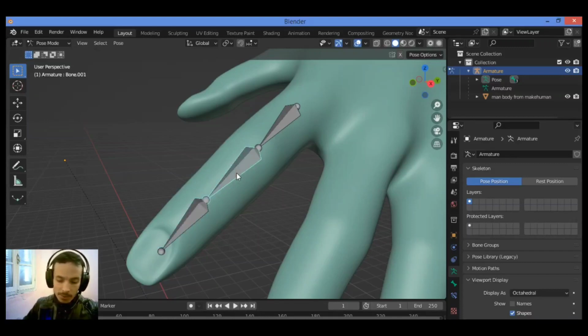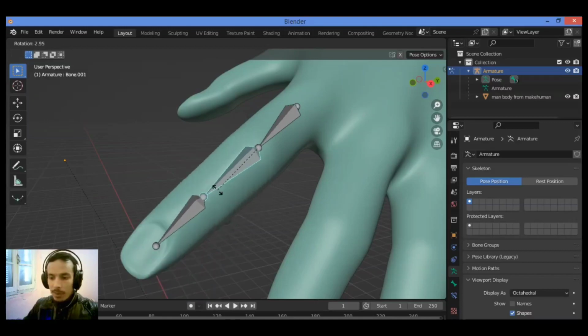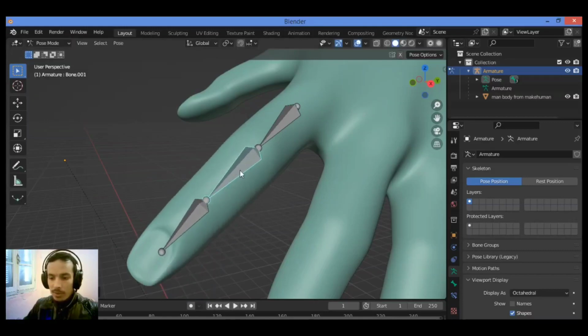Let's select this bone, for example. You can rotate and move, and you can see the mesh is going to follow the motion and the movement of the bone. Or this bone also.